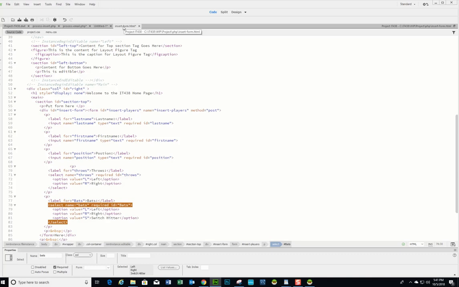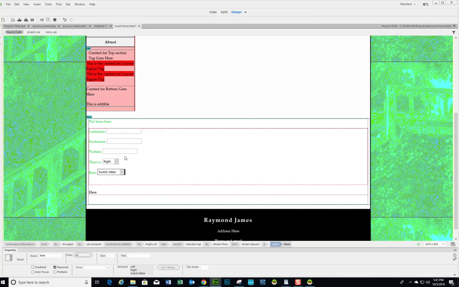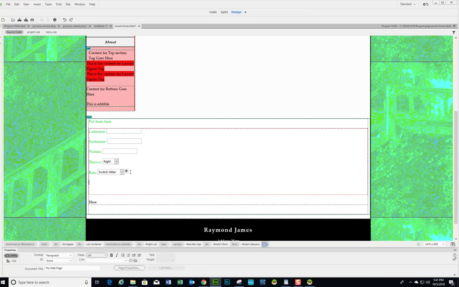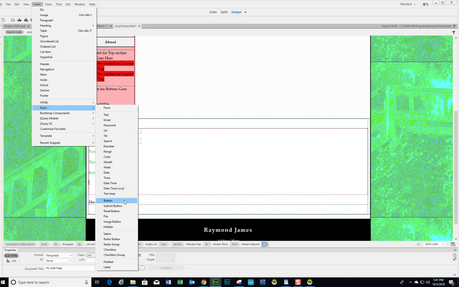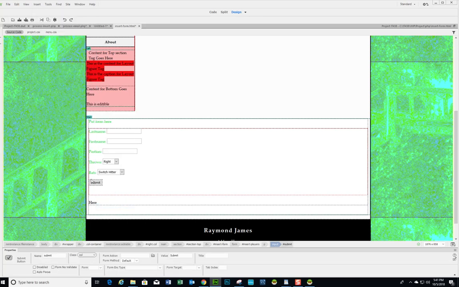What we need to do is make sure our form is going to do everything that we want. Well, the first problem is we don't have a submit button, so it's not going to do anything. So we need to insert form, we need to go submit button. And that will submit it automatically for us.